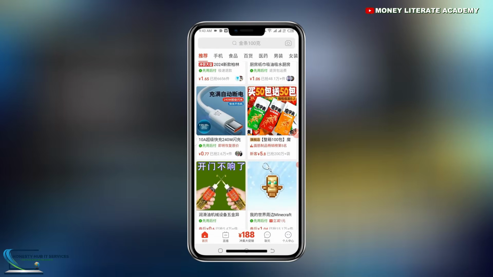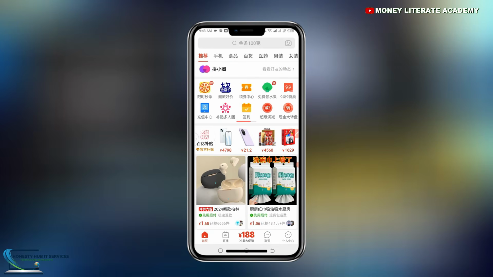There will be a video on top. You can see it here. All you need to do is to click on it. You'll see how to use the High Dictionary to translate anything on Pinduoduo, and also 1688.